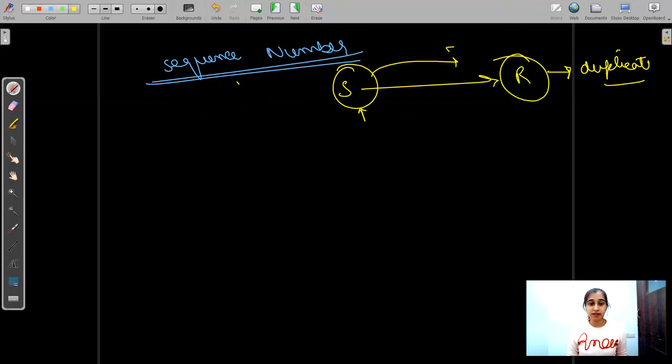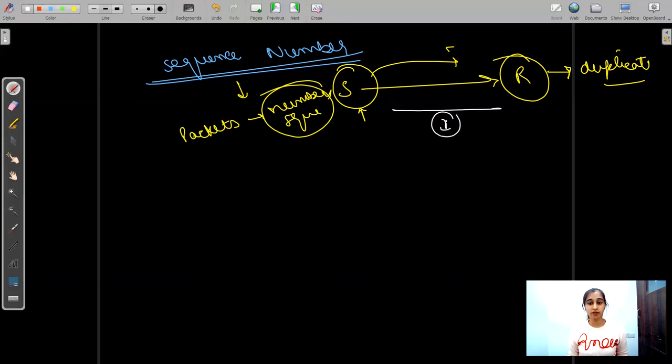So how can it be done? If we number our packets, if the packets are numbered sequentially, how can it solve our problem? Let's think how it can solve our problem. If the sender sends packet 1 to the receiver, the receiver receives packet 1.